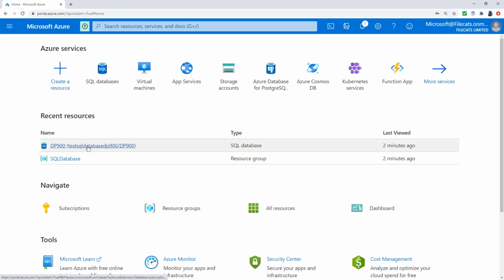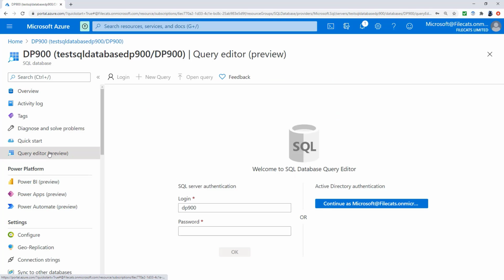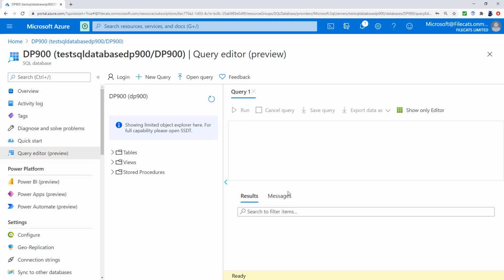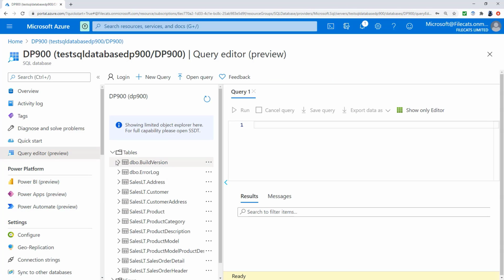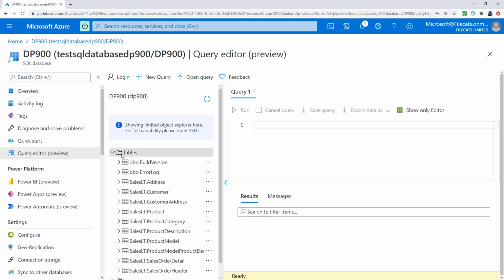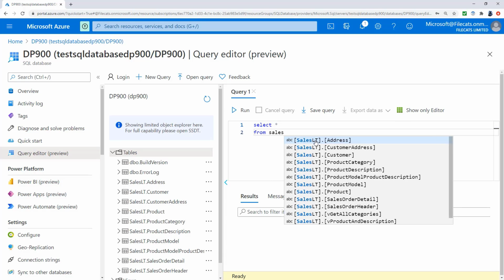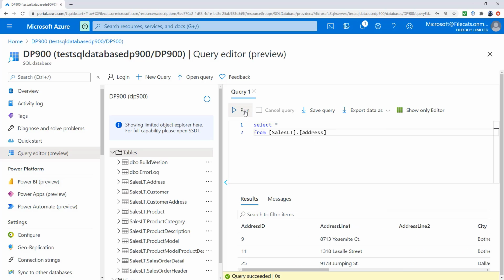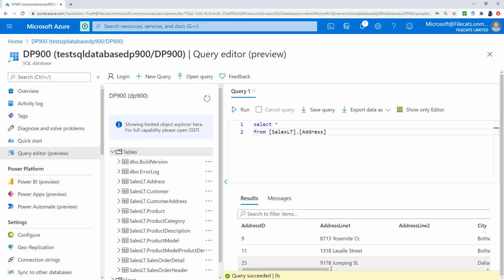I can go to my resource, go back to Query Editor, log in, and we can see various tables, views, and stored procedures here. And I am going to go select star from salesLT.address, run the query, and there is the data.